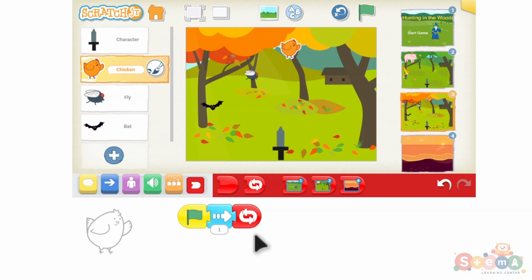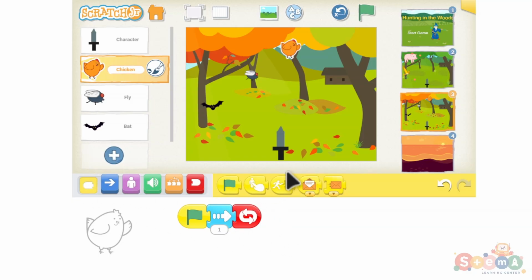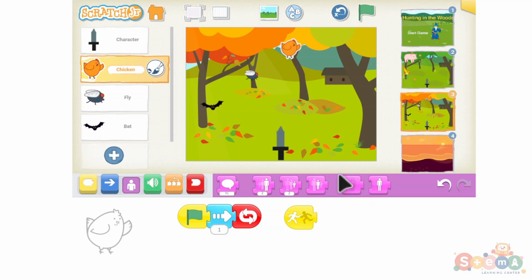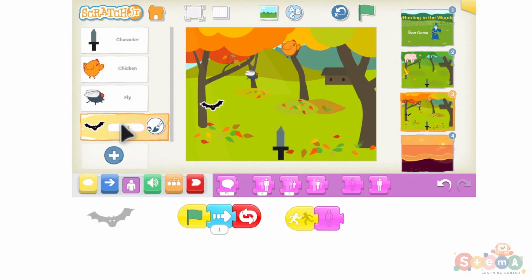Next, make them disappear when they're hit. Tap the yellow button and drag the Start on Bump block. Then tap the purple button and drag the Hide block. Once one target is coded, you can copy the 2 code lines to the others by dragging them to their panels on the left side. Check each one to make sure the code copied correctly.